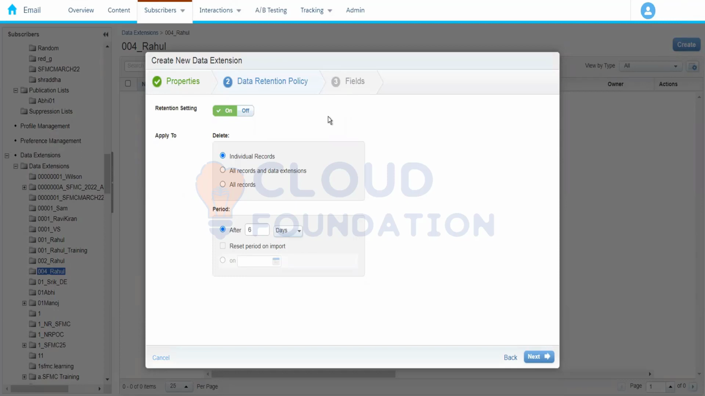So what we can do is have all this data deleted automatically. How can we do that? With the help of data retention policies. It says we have three different options. The first one is if you want to delete individual records, this time period will be applied on each individual record. Once we add a record, the time starts, and once that record has stayed for 6 days, it will be deleted automatically. So once the record has been there in the data extension for 6 days, it will be deleted. We can change it to weeks, months, years, or maybe after 1 day.